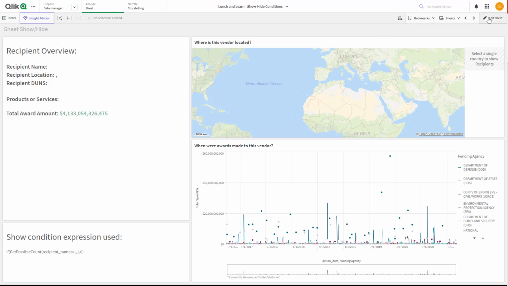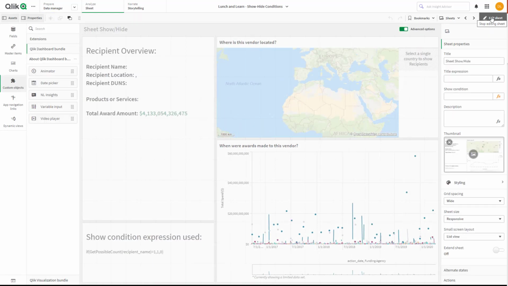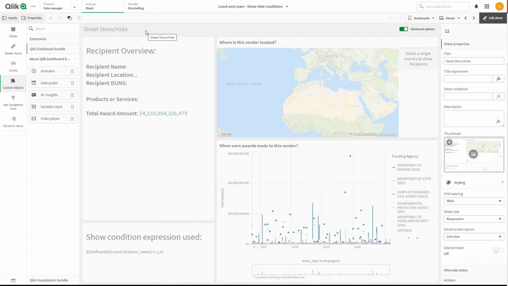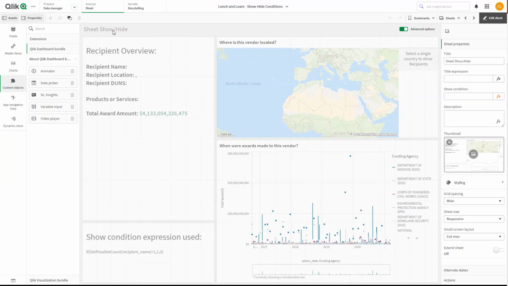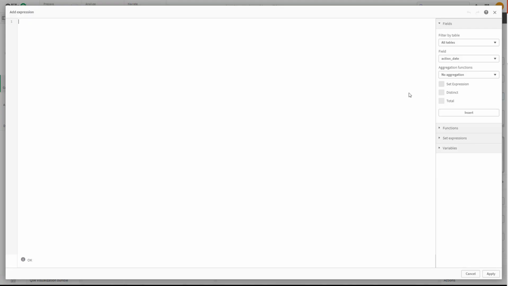So let's go ahead and click edit. We're going to go to the sheet conditions. Now, it's actually going to default to the sheet conditions initially when you hit edit, but if you click on a chart, you'll have all the properties of that particular chart, but we want to go to the sheet, so I'm going to select the sheet title here, and now we have our show condition in play. So I'm going to say if get possible count of recipient name equals 1, then show it. If not, then don't show it. Hit apply.